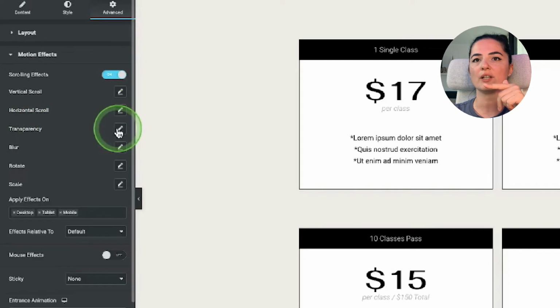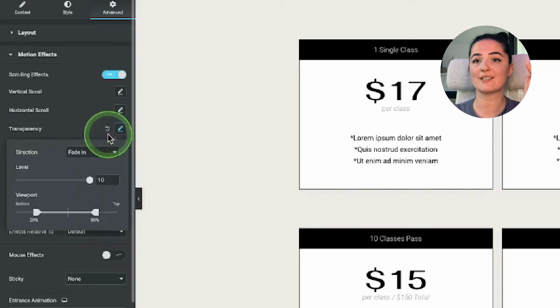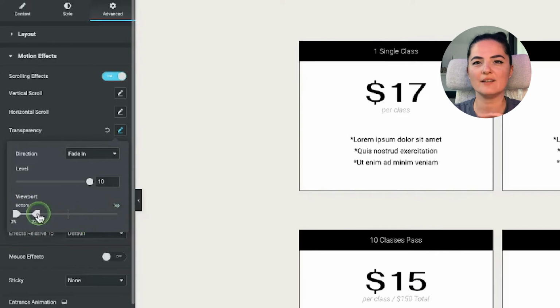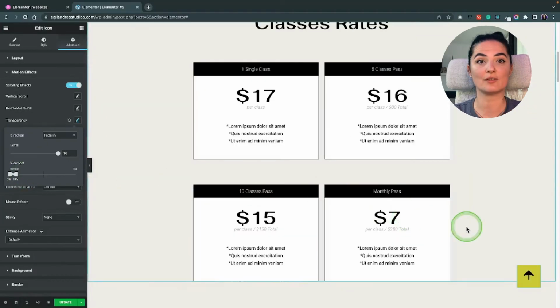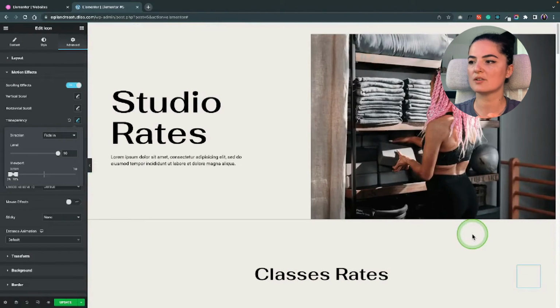And down here, you can see there's an option called transparency. Click on the pencil and leave all this as it is, unless you want a different kind of direction, but I don't recommend anything else but fade in. I mean, it looks nice. And we are going to be changing the viewport. We're going to be pulling the first arrow to 0%, and the second arrow, I like it between 5 and 10. Now, as you can see, I've scrolled to top, you don't see it. But once you start scrolling, the button appears, and it's fantastic.